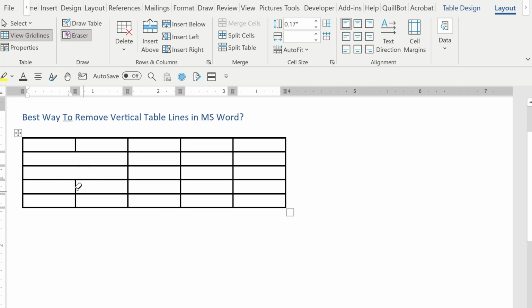Welcome back. Removing vertical lines while keeping your horizontal lines can give your document a clearer, more modern look, often referred to as a professional journal style. So here is the most efficient way to do it in Microsoft Word.